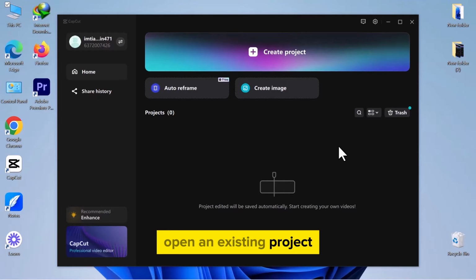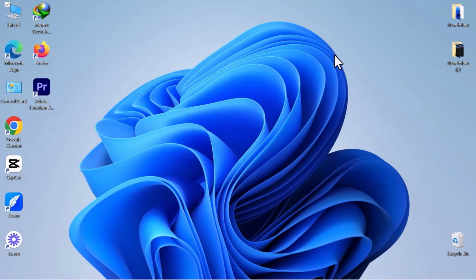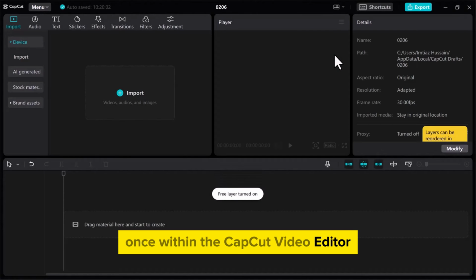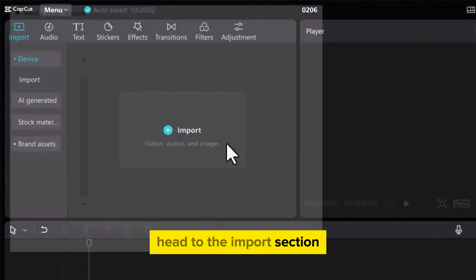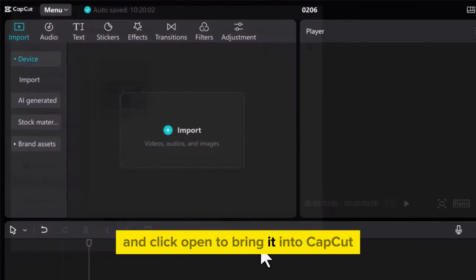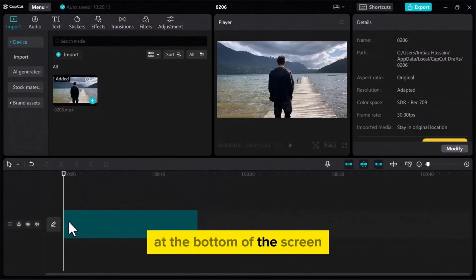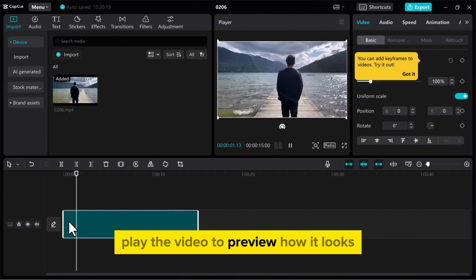Open an existing project or initiate a new one by clicking on Create Project. Once within the CapCut video editor, head to the Import section. Choose the desired video from your computer and click Open to bring it into CapCut. Now drag the video onto the timeline at the bottom of the screen. Play the video to preview how it looks.